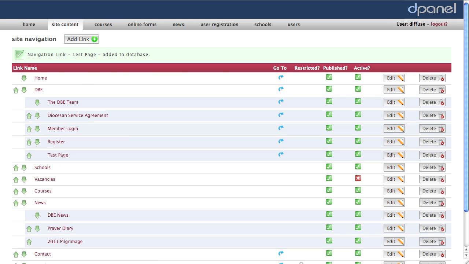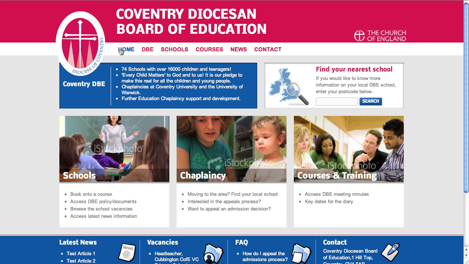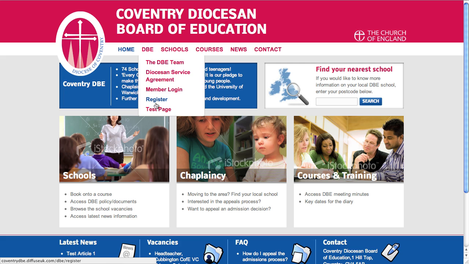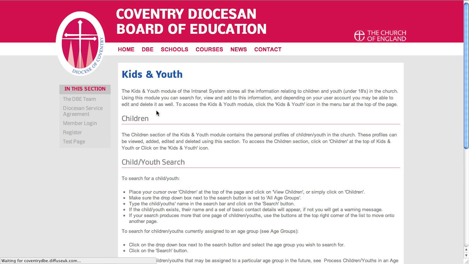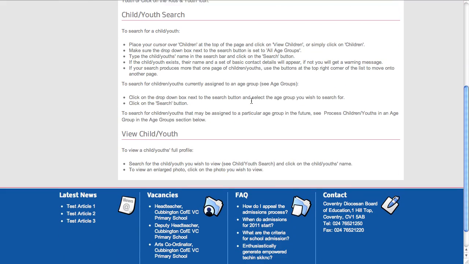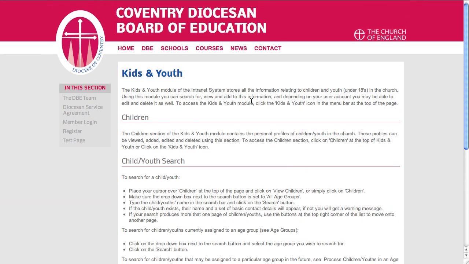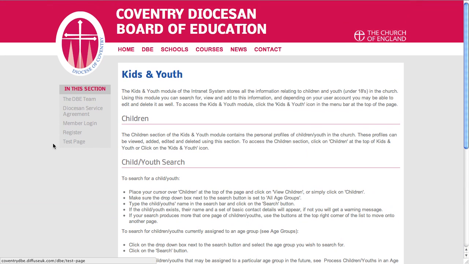So going to the front end of the website, if I refresh this page and hover over DBE, there we go, we can see the test page has been added in. If I go through to it, all the formatting looks to be correct, but the one thing is that I'd like test page to be a bit higher up than at the bottom there. I'd like it to be beneath diocesan service agreement.